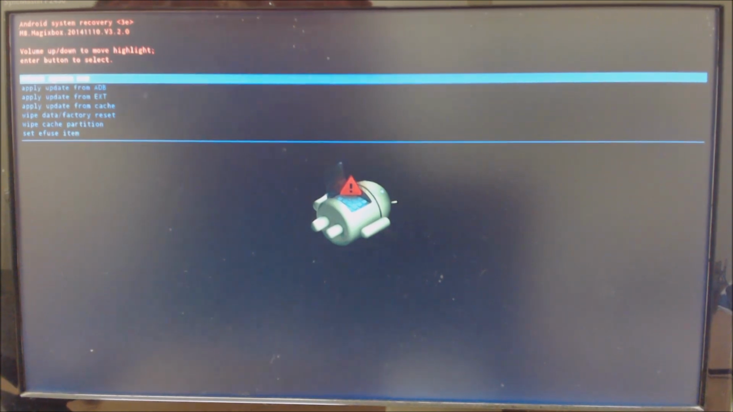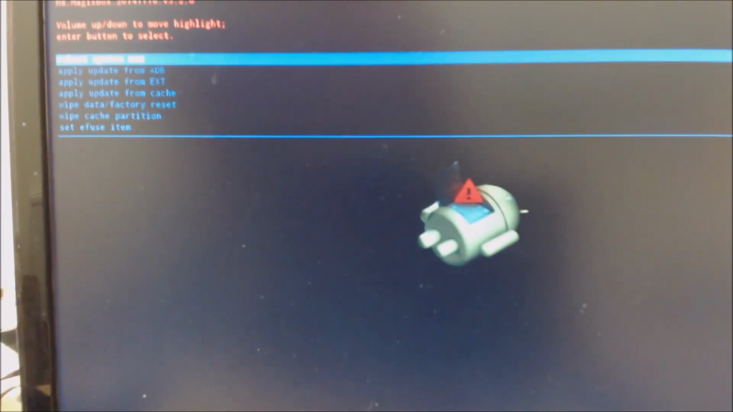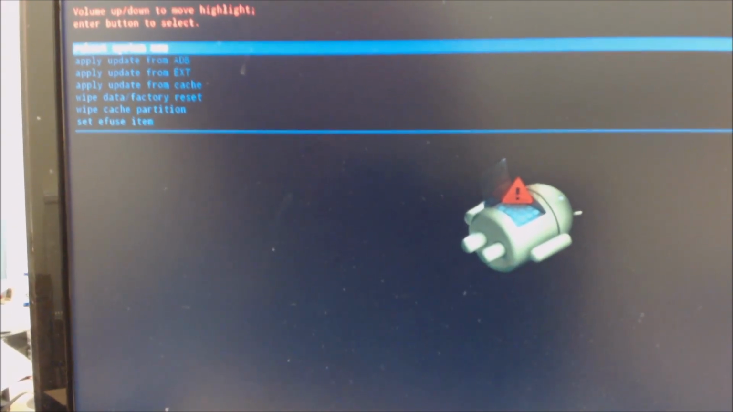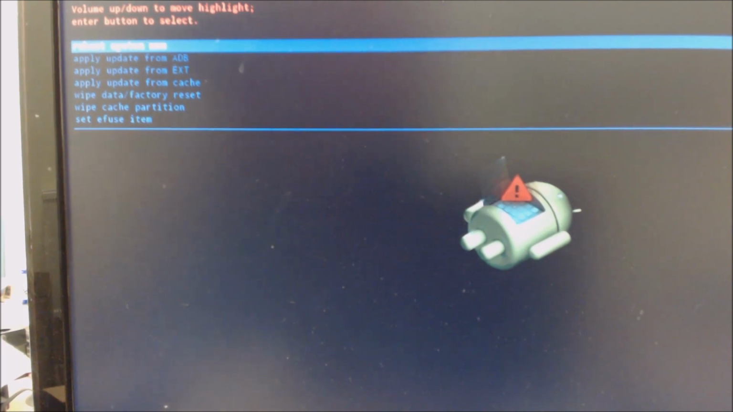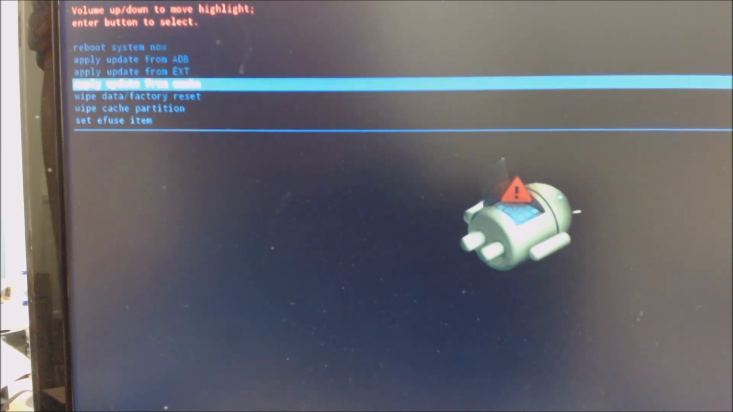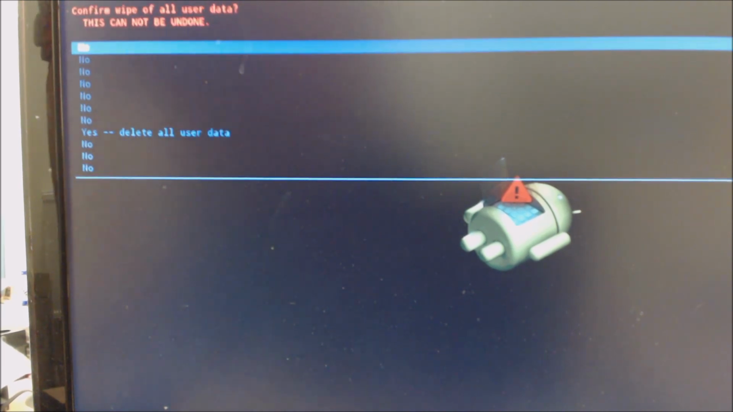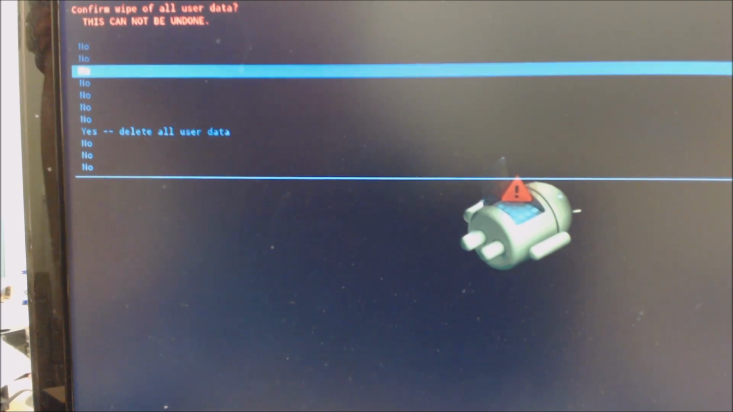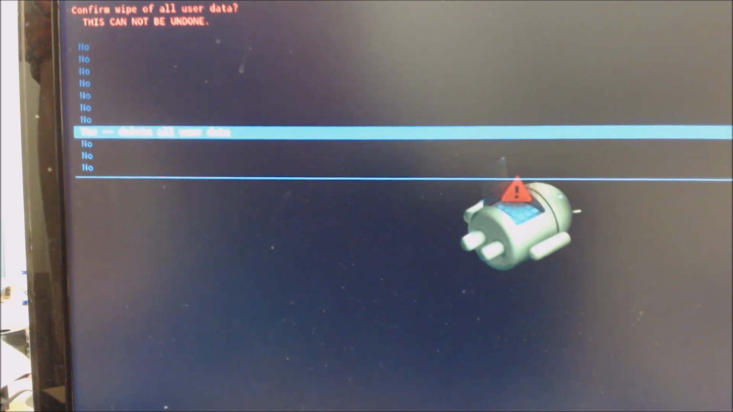If you can see that on the screen, or maybe if I come in a bit closer you may be able to. I think you can see that now. Okay, move that down to where it says wipe data factory reset. I'm going to press OK, then it's going to ask me to confirm it. So move down to where it says yes, press OK.